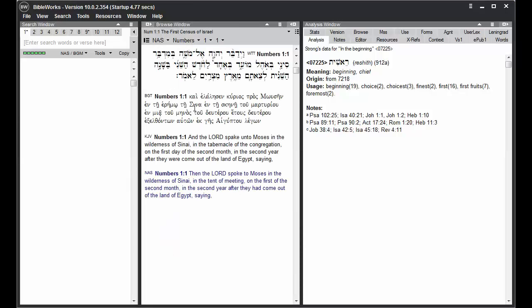Or you can use the command line. An easy way to get to the command line is by hitting the escape key, and then you can type out your book, chapter, and verse. You can type out the whole book name, or just use the first three letters of the book.